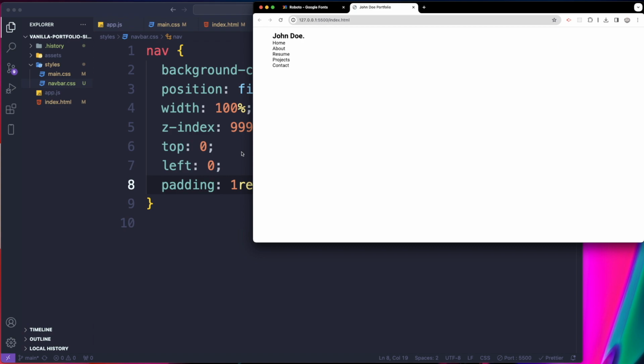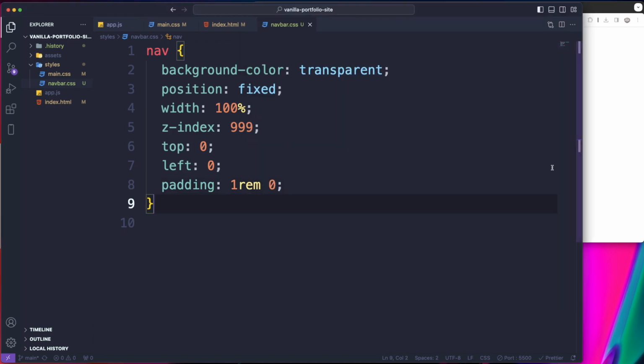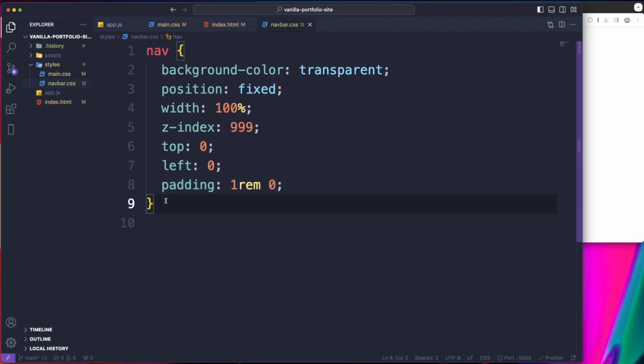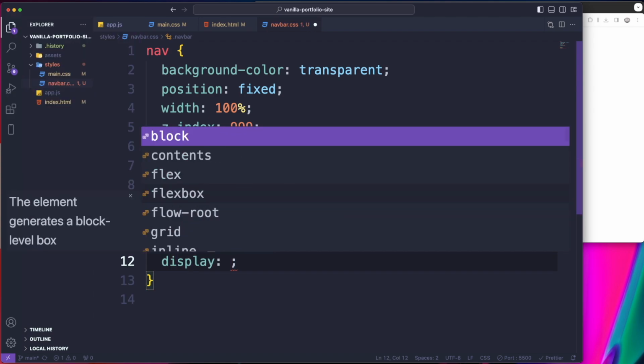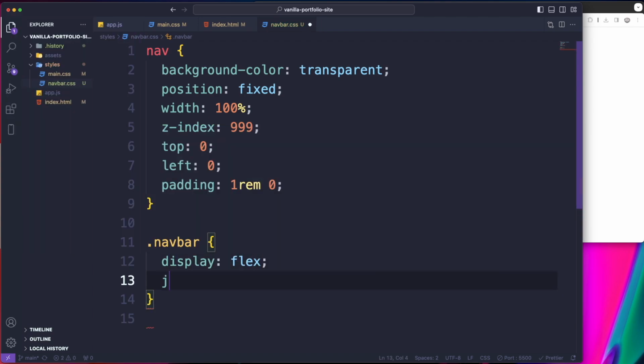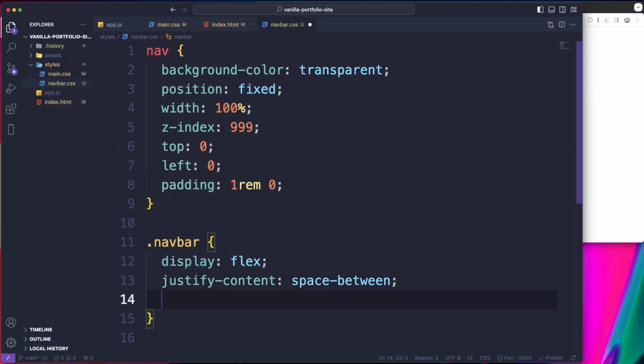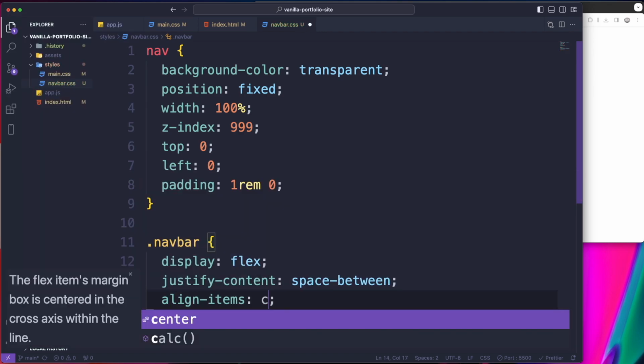All right, so you shouldn't really see any changes. Just maybe a little bit of padding. That's the padding coming from right here. And now we're going to grab the navbar class, and we're going to do a display of flex, a justify-content of space-between, and we're going to do align-items center.